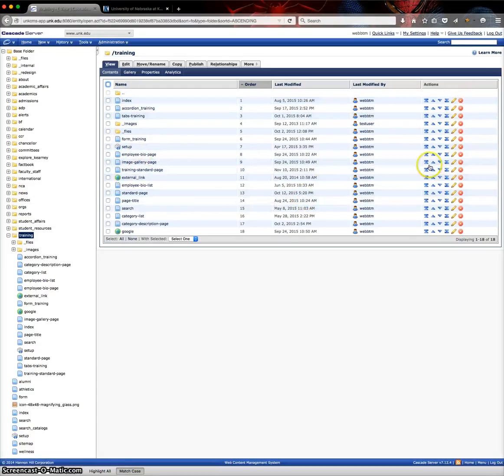Once you've reordered your pages, so in this case I'm going to go ahead and move my tabs page above my accordion page so we can see the change. Once I've done that, it'll be automatically changed over here in Cascade, but if I want it to be changed on my live site, I will have to publish all of the pages.